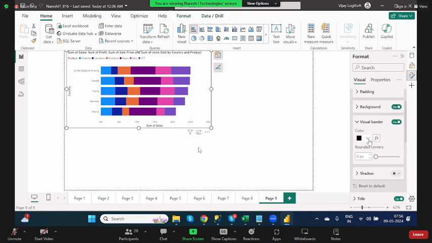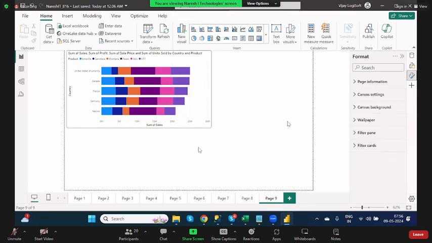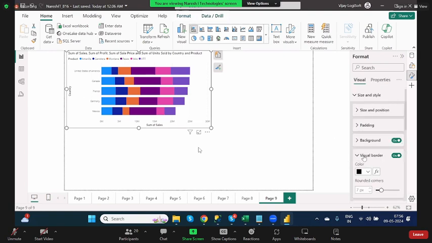Or if you want to change anything, for example round corners. If round corners is changed like this, see here at the end how it looks. At the edges it comes in a round shape. Understand clearly or not? So that is the visual border.